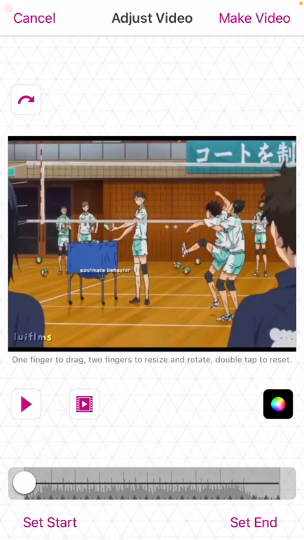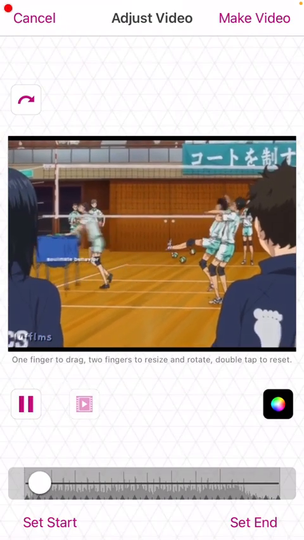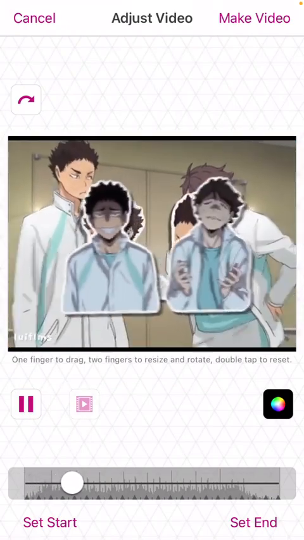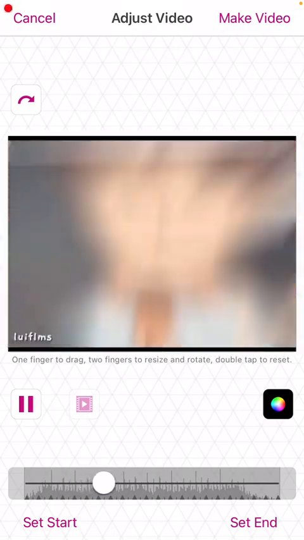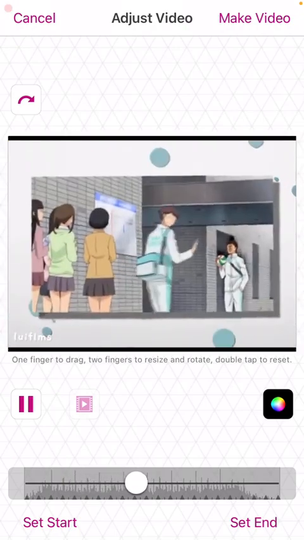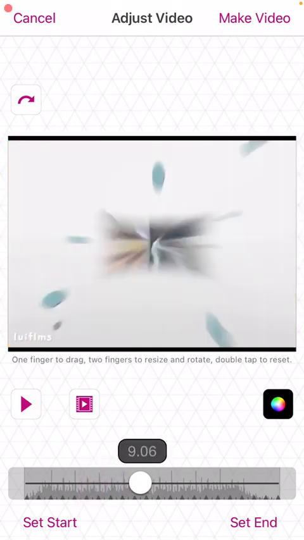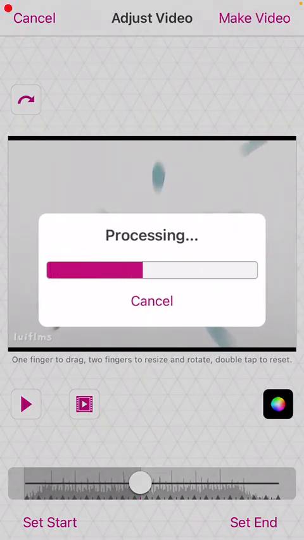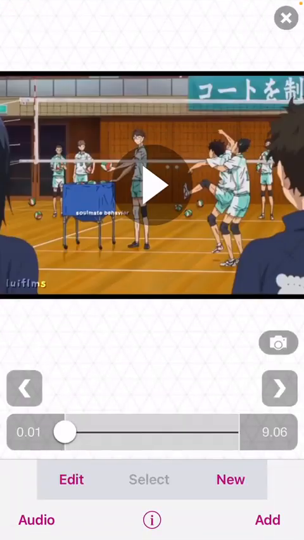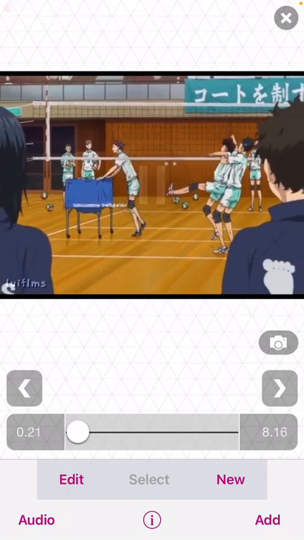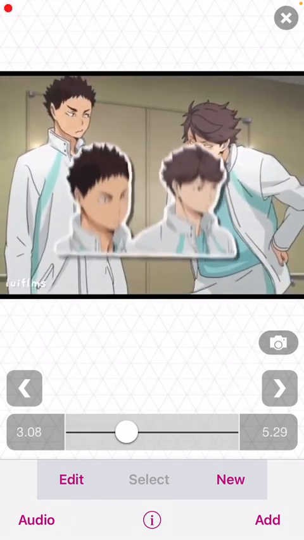Anyways, so I'm going to go through. I'm going to play it so I know where I want to stop it. So this is the start of the second loop. So I'm going to go to the end of the first one, which is right here. I'm going to press set end, and that says where you want to end it. So I'm going to be ending it right here, and then you press make video. Processing. And then now you have the clip that you cut out, the video.